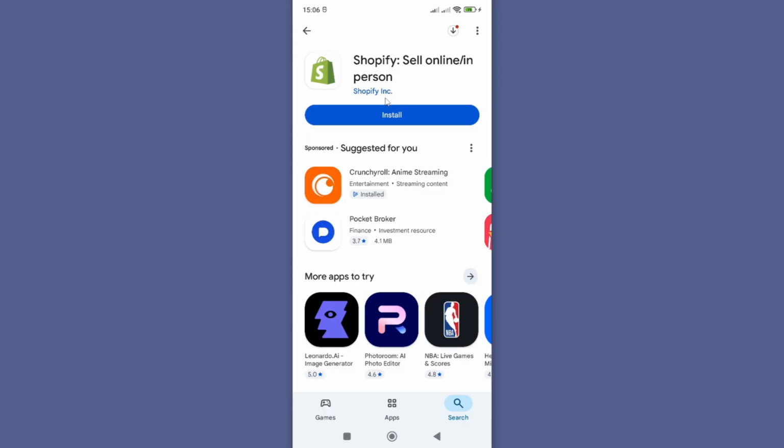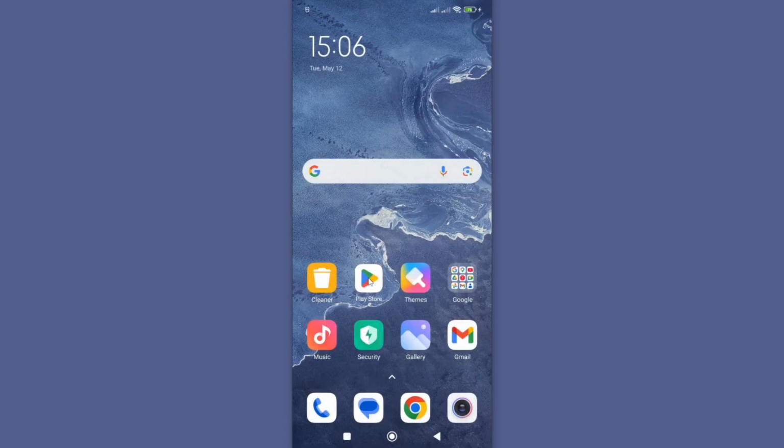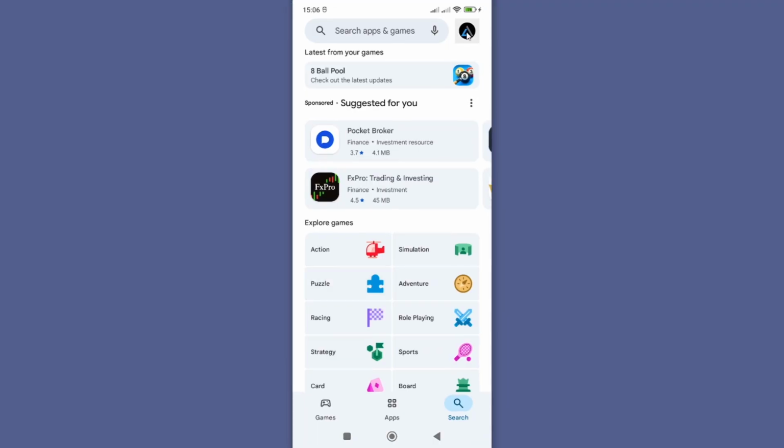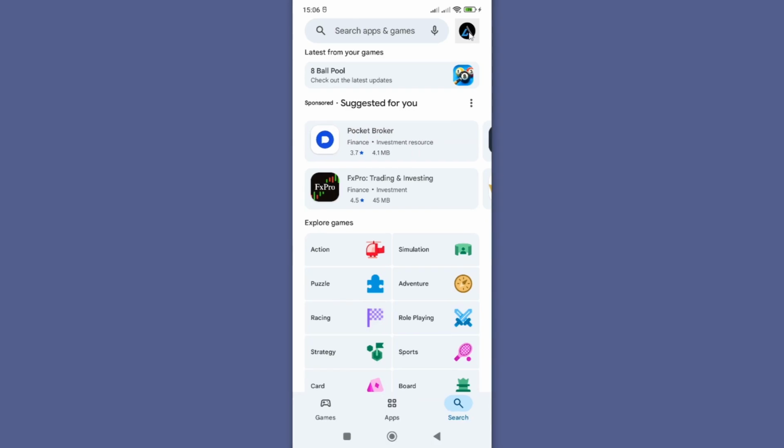So there are quite a number of ways you can fix this issue, and you shall do it from an Android smartphone perspective. So to fix this, you need to go to your Google Play Store app, tap on it to open, and make sure you are trying to install your app while logged into your Gmail account.